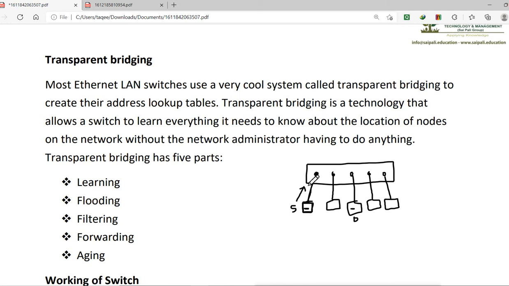Now when the packet enters the switch, the switch will do what? It will open the packet, and it will open the packet till the data link layer. Remember, the switch can open the packet only till the data link layer. And in the data link layer, it sees the source MAC address and destination MAC address, that is, who is sending the packet and who is receiving the packet. Now the switch knows that the destination MAC address is connected to this port.